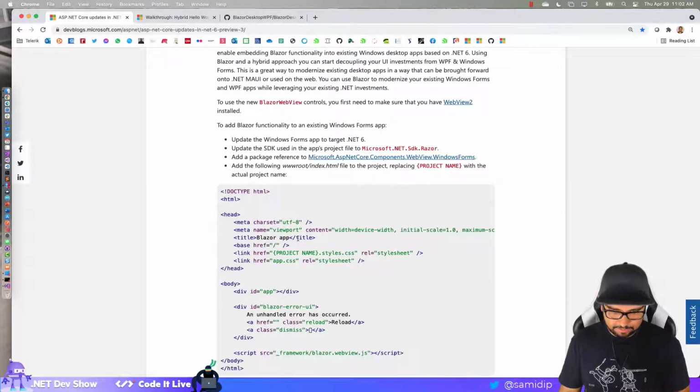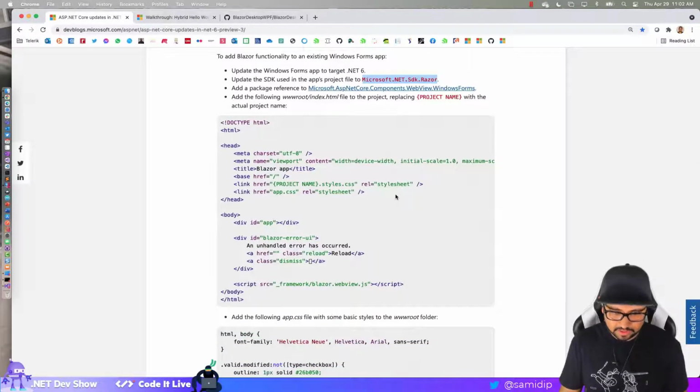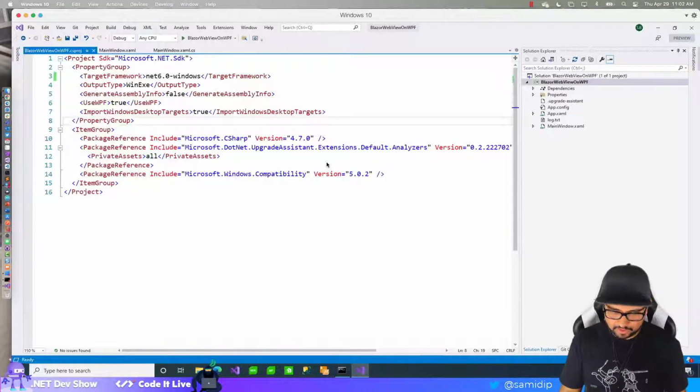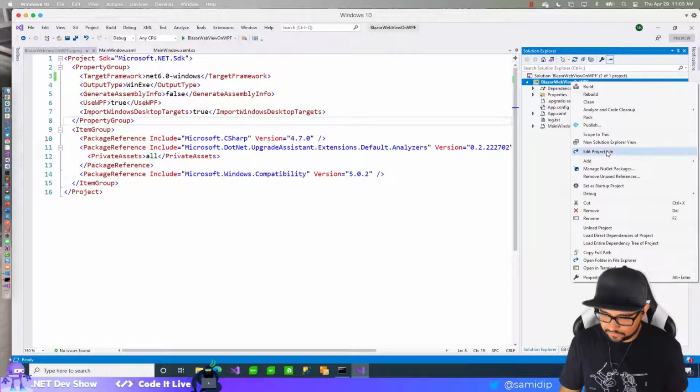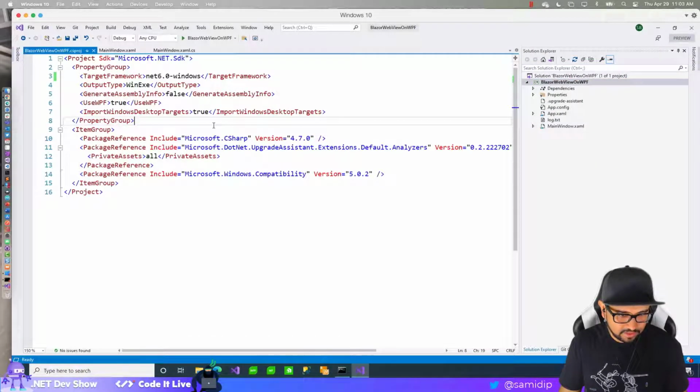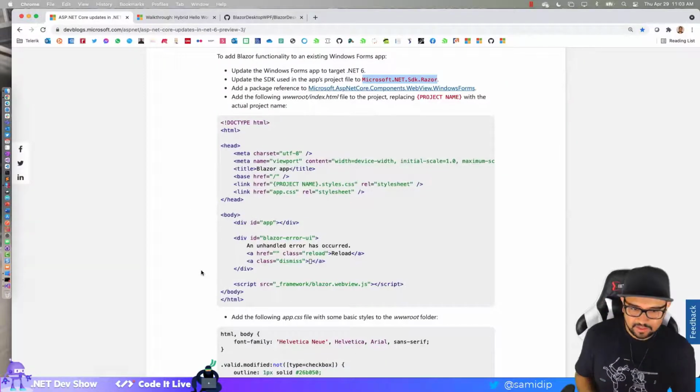Update the SDK used in the app's project file to Microsoft SDK Razor. What is that? I don't know. Where should I update this? SDK used in app's project file. To what? What do you mean? Which project file? Edit project file. I am looking at the project file. Okay, I'm confused. What do you mean update the SDK used?